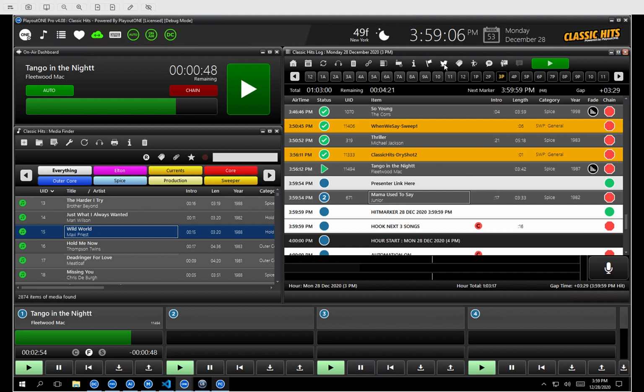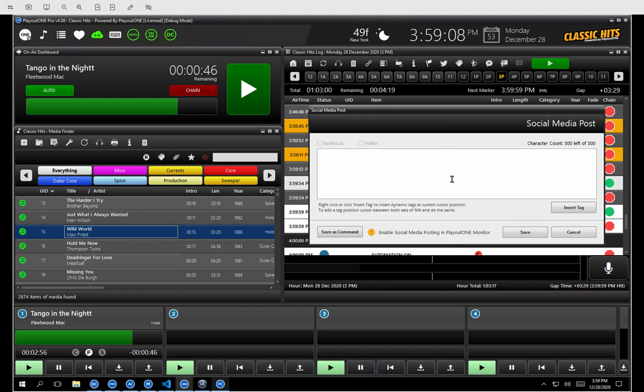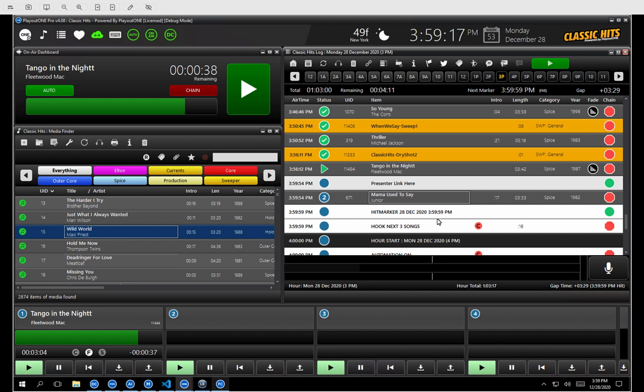You've got the option here to insert a social media post. So we can insert a Facebook or a Twitter post. Instead of playing a piece of audio, we could actually tweet something. You can do this within Webvt as well. Really, really useful if you're voice tracking a show. Not only do you get the audio presence on the air, you can also have a social media presence as well by inserting Twitter and Facebook posts into the log directly.